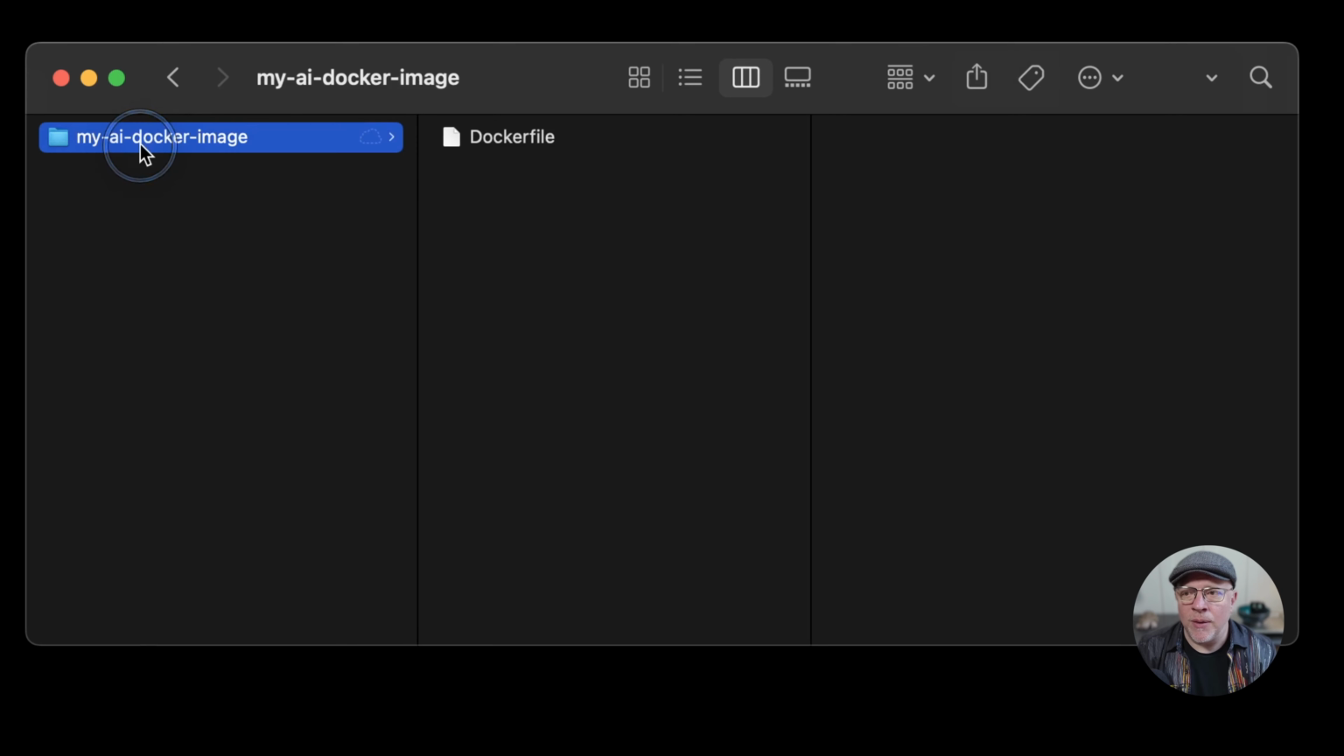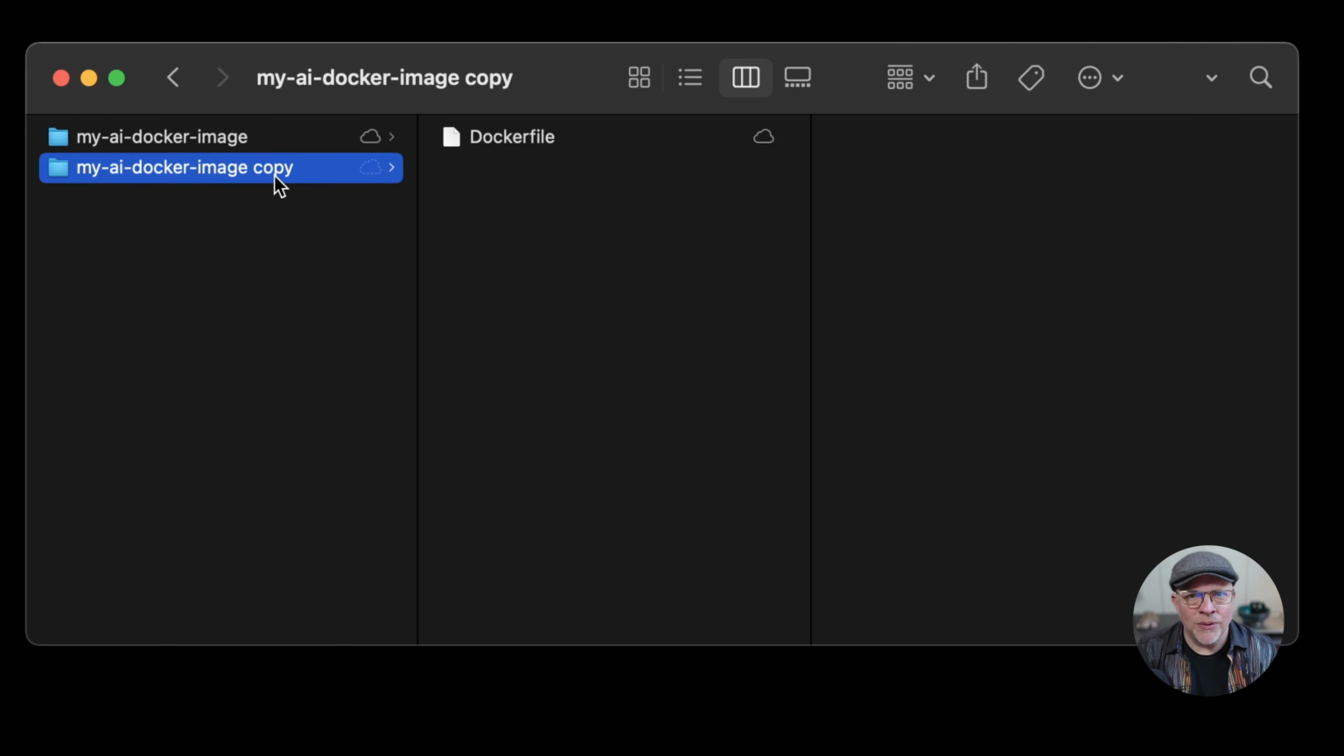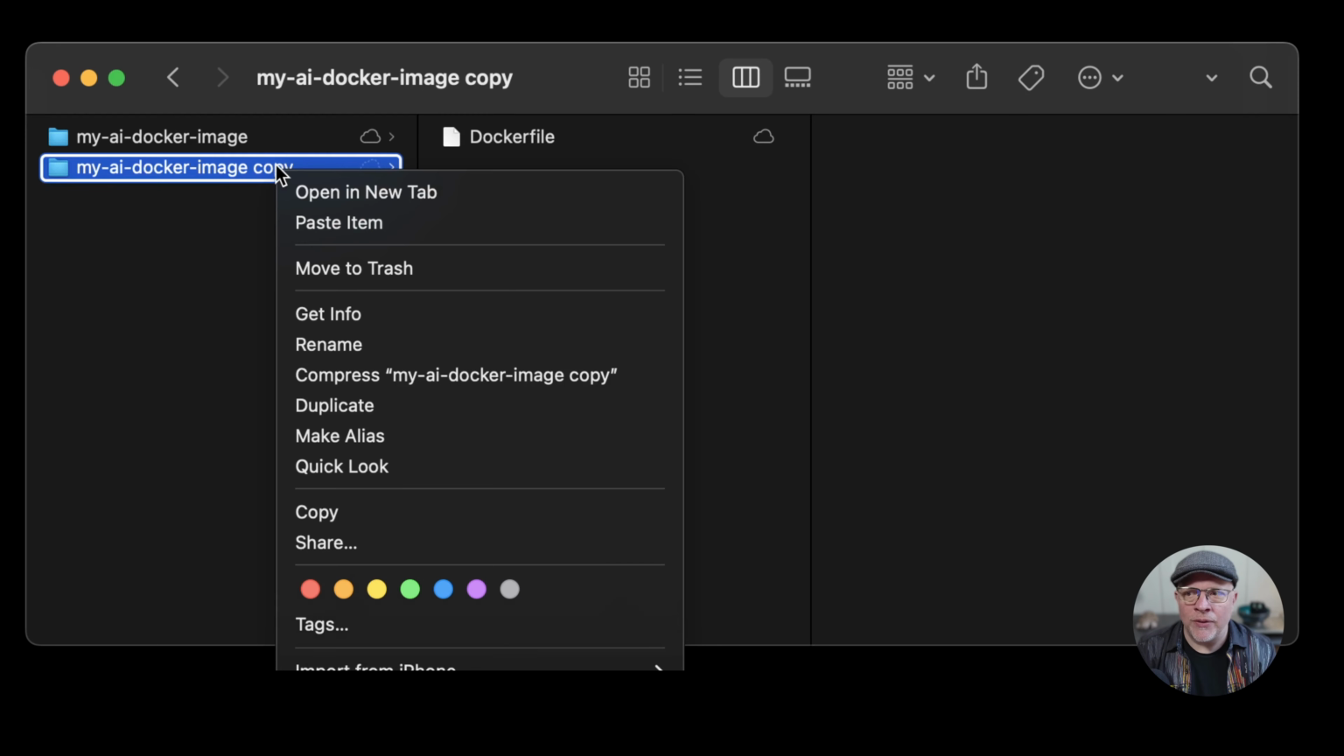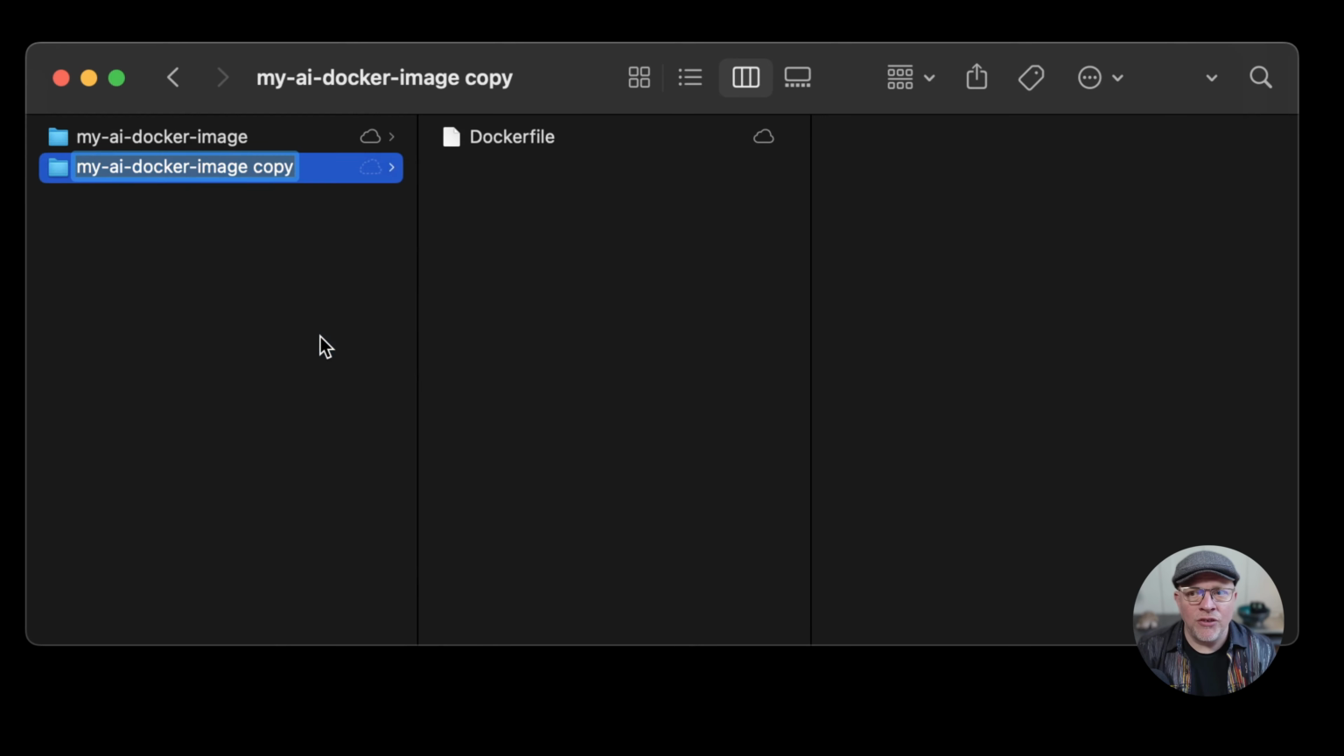So I'm going to take this My AI Docker image and I'll do Command C or Control C to copy it. And I'll make sure that I select the desktop again so that that folder is not selected. And I'll do Command V. Now you can see it just created the word copy at the end or something along those lines. What we want to do is rename this to something more worthwhile. So I'm going to go ahead and right click and choose rename. And I'm going to call this My New AI Project Desktop. And I'm putting dashes in between each one.